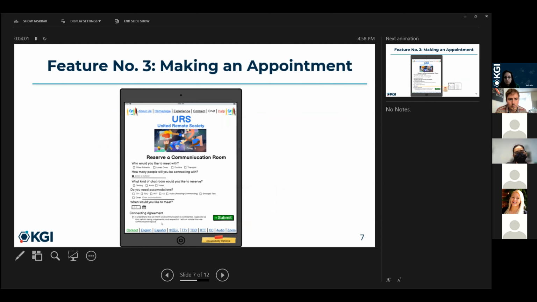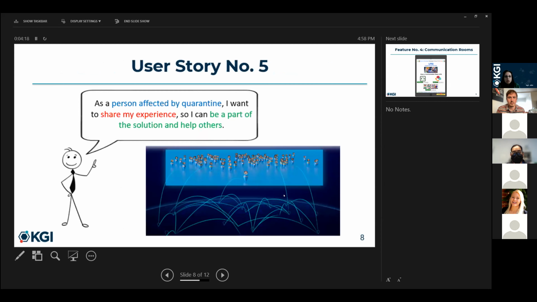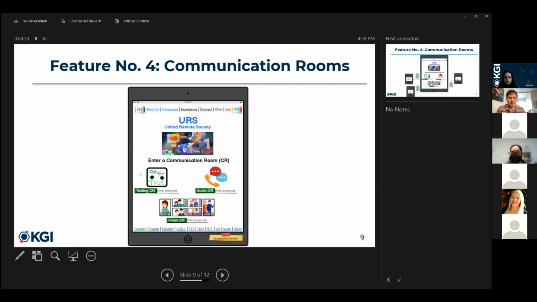And again, you'll have to make an agreement that you're going to be respectful and you're not going to violate this safe virtual space or share any personal information. Again, the same feature exists for inputting your date and time. The most interesting part of this feature, I feel, is empowering people affected by quarantine and allowing them to provide feedback, to be a part of the solution and help others. They'll be able to communicate directly through text, audio, or video, depending on their preferences.